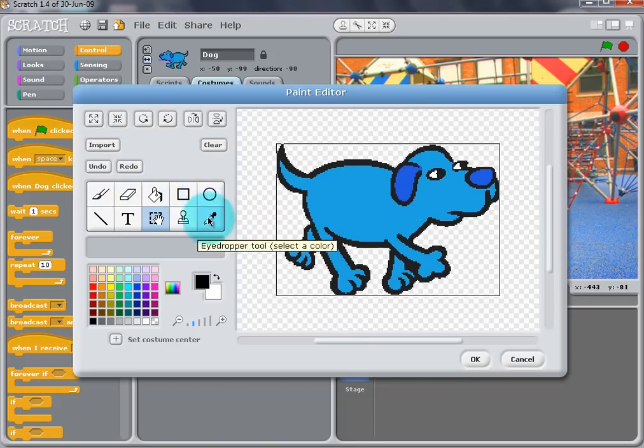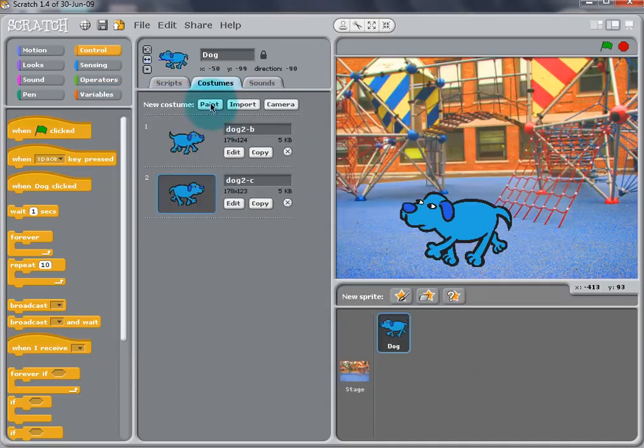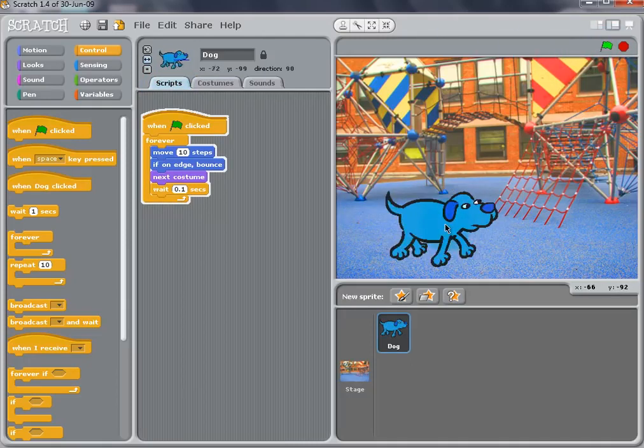Each one of the buttons has a different command to edit your costume. You can draw your own in, or just edit the costume in its original state. We'll use the Select tool and highlight the dog's tail. Next, we'll use the Flip Vertical button to flip the tail upside down, and then we'll position it back on the dog. Click OK when you're finished editing. Go back to the Script tab and then click on the green flag and watch your dog walk.